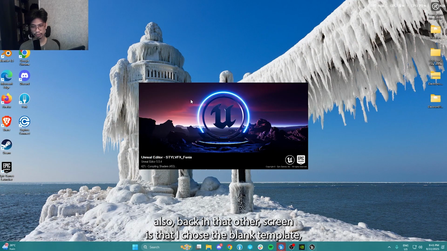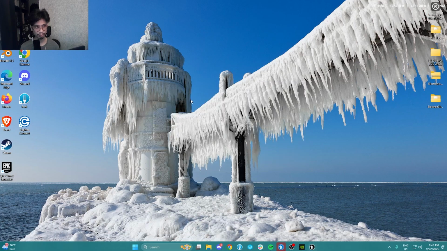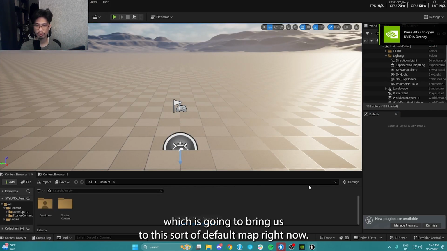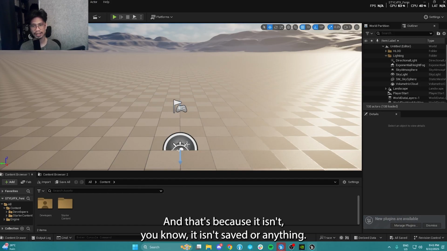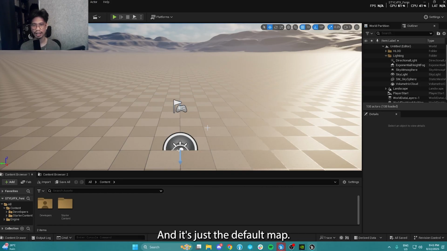What you'll notice also back in that other screen is that I chose the blank template, which is going to bring us to this default map. Right now, you can see on the title here, it says untitled, and that's because it isn't saved or anything, and it's just the default map. You can choose to use this or not. For us, we're not going to use this, and we're just going to create our own test map.